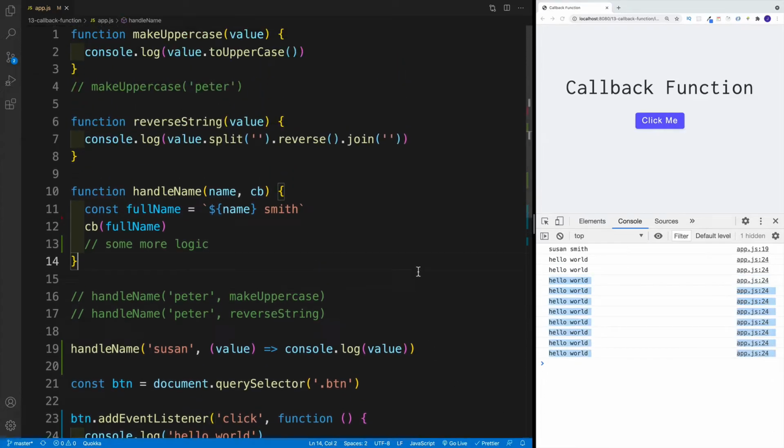So hopefully this gives you a good idea how we set up a callback function, as well as why it's so important to learn it. Again, the main idea is that instead of invoking function right there and then, you pass it in the argument, and then inside of your function body, you decide when this gets invoked.